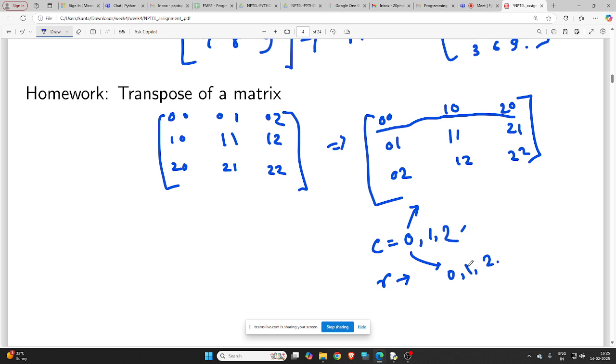Now coming to the R case, you can see for the first row itself R is changing from 0, 1, 2. That means for each and every value of C, R will change as 0, 1, 2.